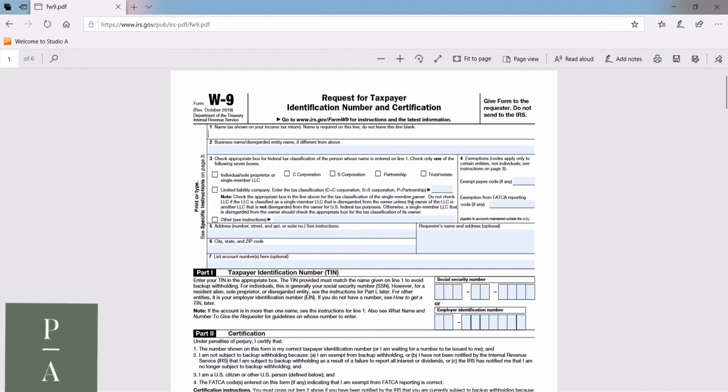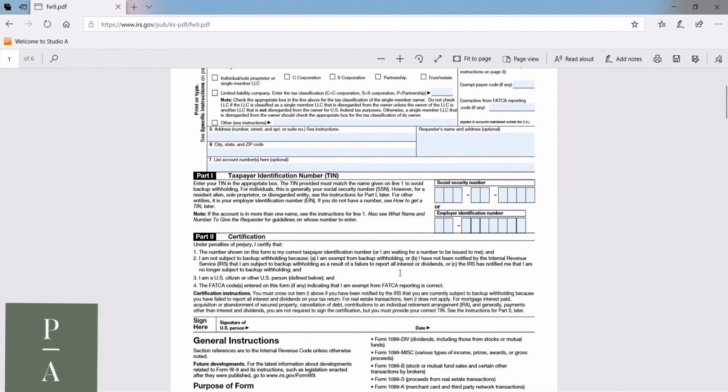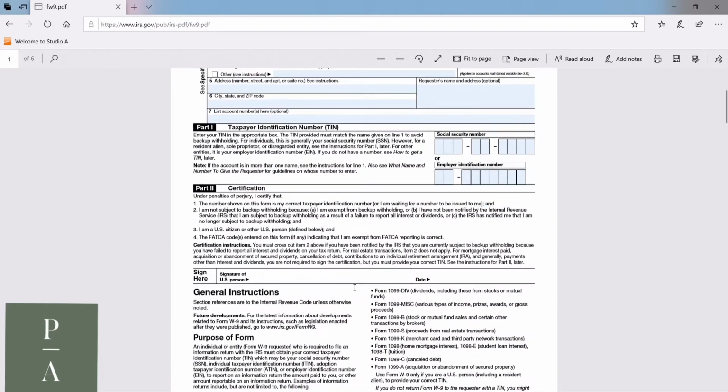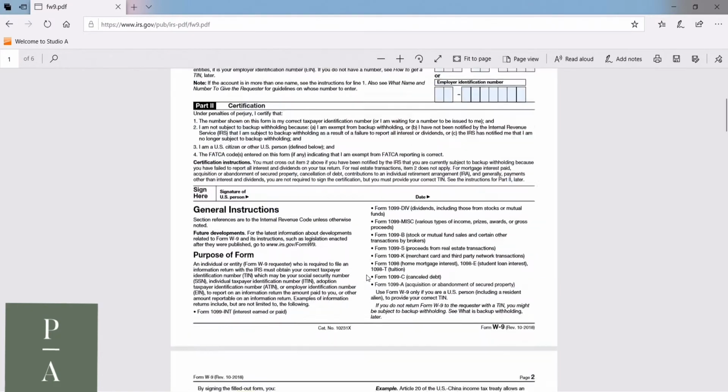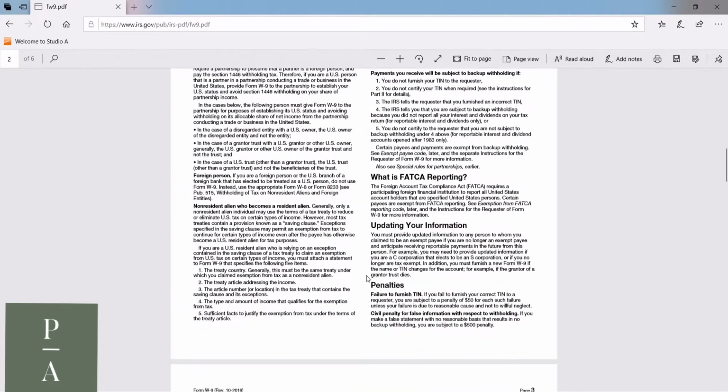Okay, we've got the W-9 pulled up. This can be found with a simple Google search. Type in blank W-9. This is a fillable one. I recommend using a fillable one that you can type in and then print and sign at the bottom of page 1 here. Additionally, you'll find some other pages to this form.